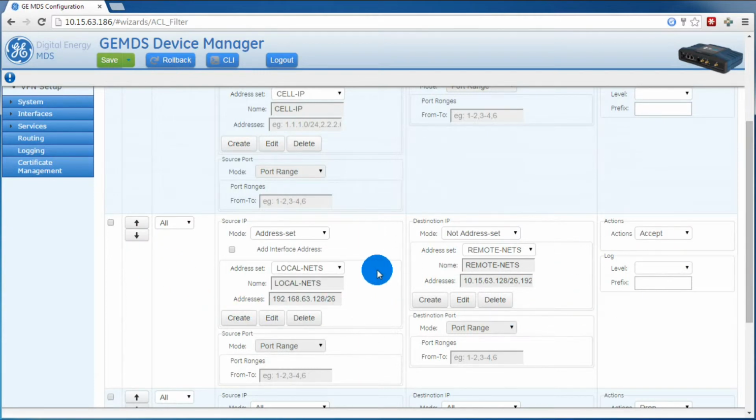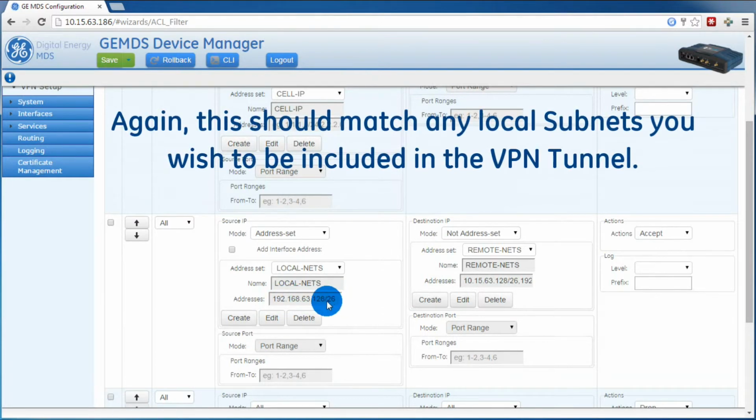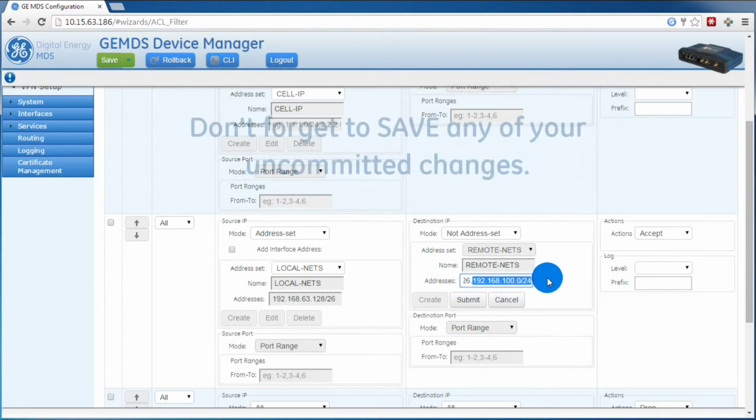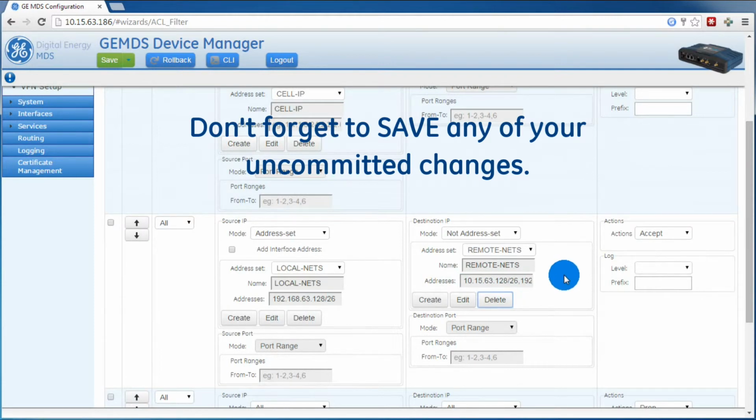If you do have the following rule, the local nets must match any local nets on the Orbit that you wish to be part of the tunnel, and the remote nets should be set to not address set, and then any remote subnets tied to IPSec tunnels. In our case, the second one is the important one for the Windows VPN. As you can see, that's the same subnet that we specified in our pool earlier. If you had to make any changes here, don't forget to save.